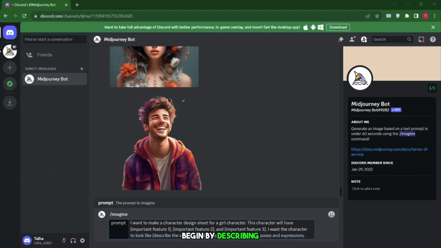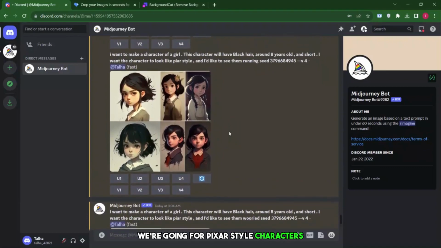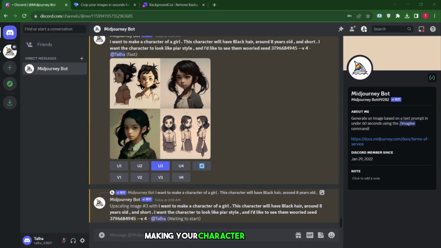Begin by describing the most important things about your character. For example, if you're making a young girl, say black-haired girl, around 8 years old and short. Explain how you want your character to look. In this case, we're going for Pixar-style characters, but you can choose any style you like. Keep it simple when talking about clothes. Don't get too fancy. Just mention basic stuff like a black t-shirt and brown pants. Simple is better when aiming for consistency. Use the template to start making your character design sheet.